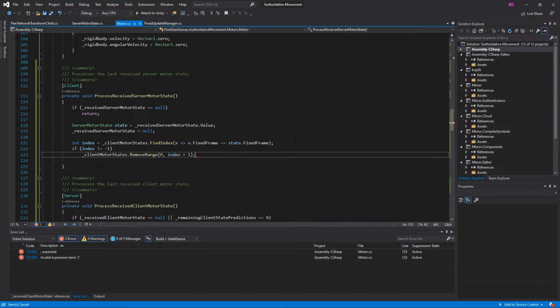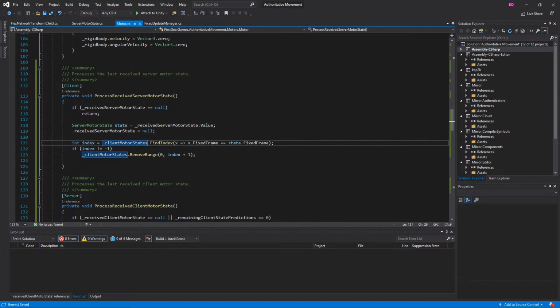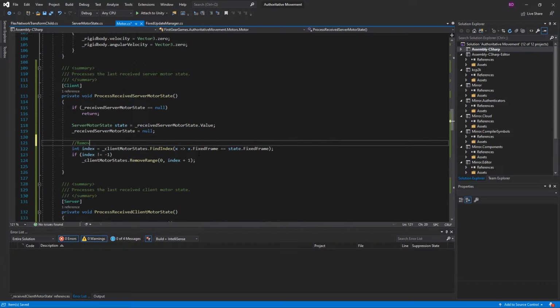Index + 1. The reason I'm doing +1 is because let's say the received state is at index 0. So I have 5 states in my queue here, client motor states, and the one I received is for 0. Then I'm going to start at 0, but I have to remove the count of index + 1, because if I remove 0 entries at 0, then nothing was removed. So I'm always going to add +1 onto it. So let's just say remove entries which have been handled by the server.